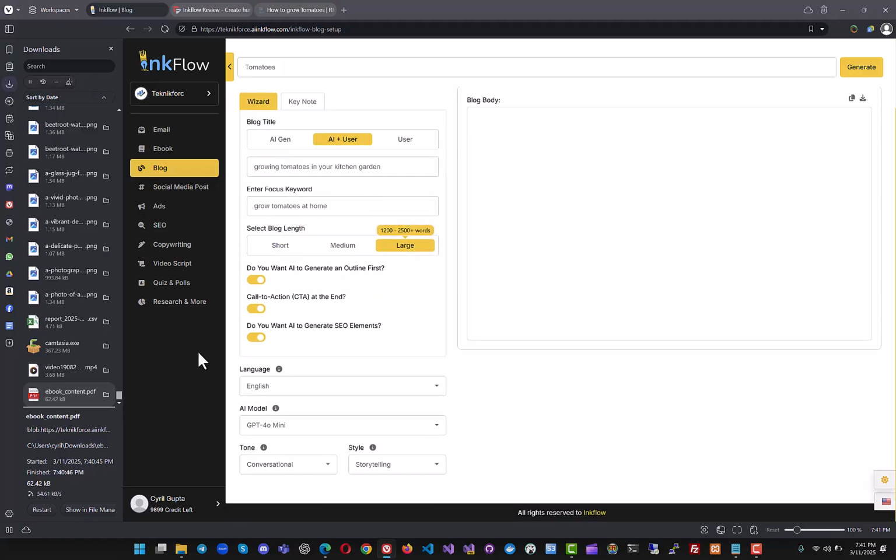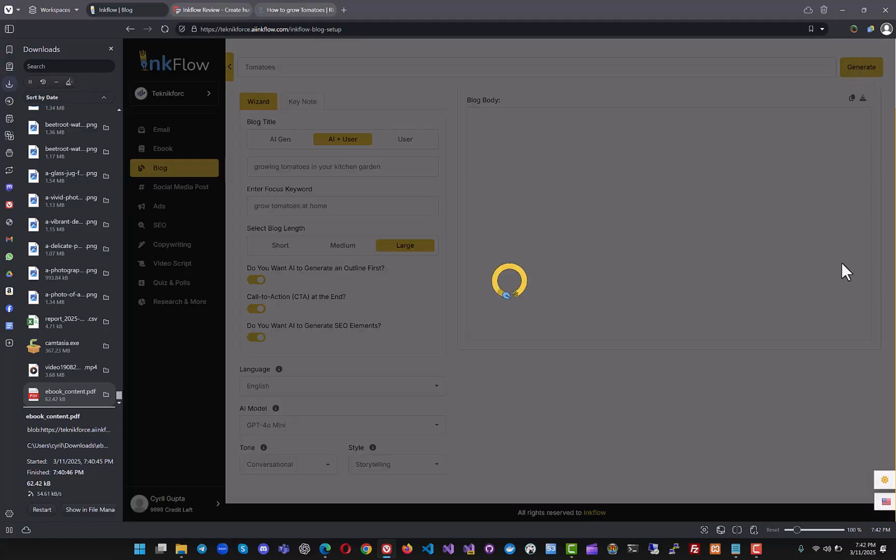Again, I want a large article, 1200 to 2500 words. Do you want AI to generate an outline? I really couldn't care less. Call to action, perfect, yes. Do you want to generate SEO elements? Absolutely, I do. Pretty much the same thing, conversational tone, style, storytelling. Click on generate and let's wait.